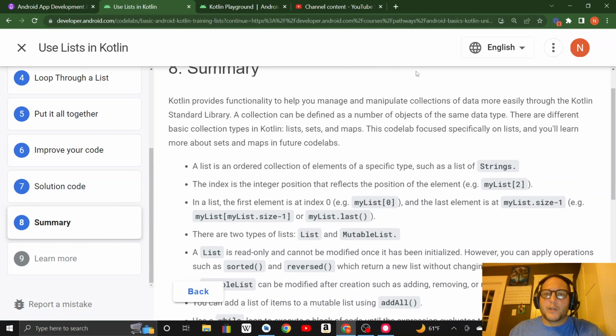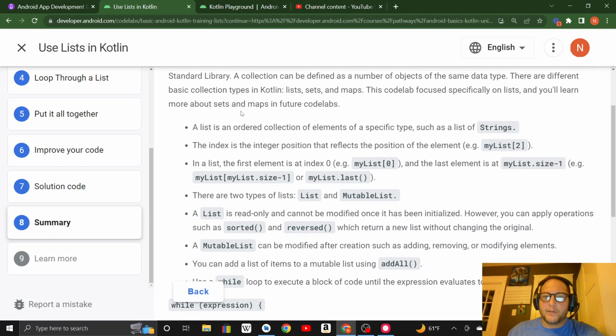Summary. Kotlin provides functionality to help you manage and manipulate collections of data more easily through Kotlin's standard library. A collection can be defined as a number of objects of the same data type. There are different basic collection types in Kotlin: lists, sets, and maps. This code lab focuses specifically on lists, and you'll learn more about sets and maps in future code labs. A list is an ordered collection of elements of a specific type, such as a list of strings. The index is the integer position that reflects the position of the element.